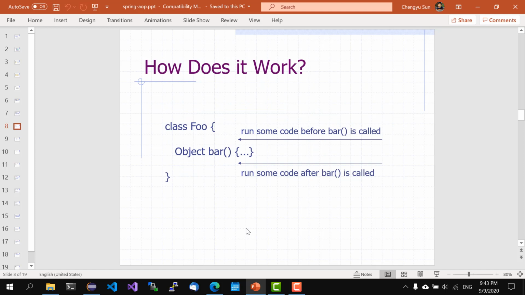But if you think about it, we can actually implement something like this ourselves. So here's the problem we are trying to solve. We're given a class. Let's call the class foo. And this class has a method, and let's call it bar. And what we want to do is, whenever this method bar is called, we want to execute some code before the method call, and then some code after the method call.